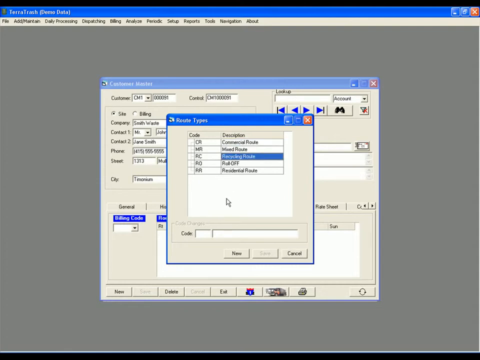If I'd like to add a new one to the list, click on New, add the code, and then the description. Then click Save. You'll notice that it was added to the list.